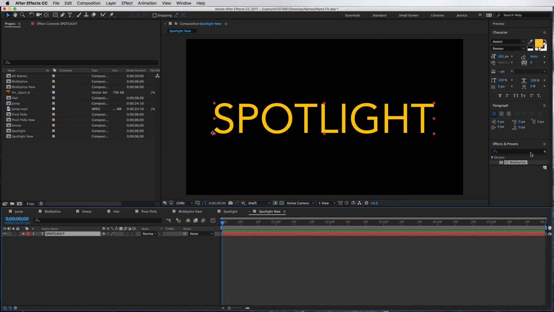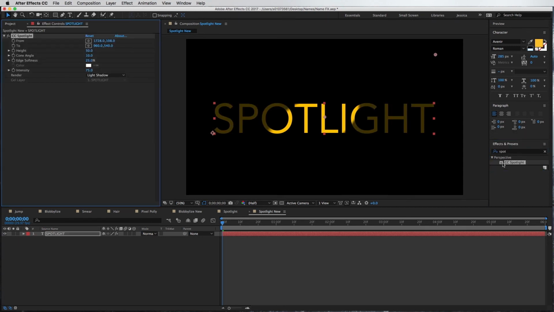We can go ahead to our effects and presets and clear out the previous search, and we can search for Spotlight. So there's CC Spotlight. And as you can see, the minute you apply it, it's going to create this kind of round spotlight. Now, what are we seeing here? We have a couple of effects, the from and to.